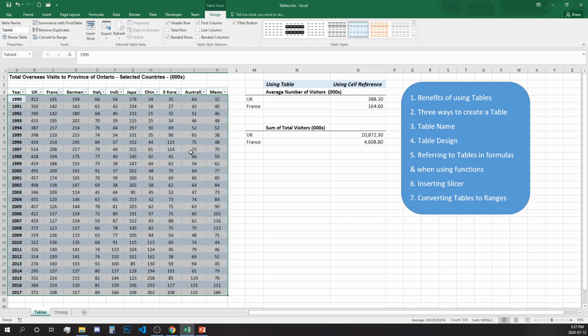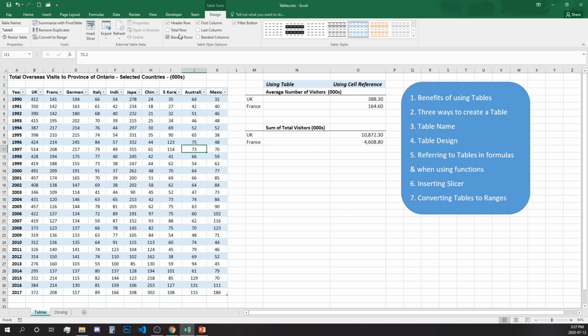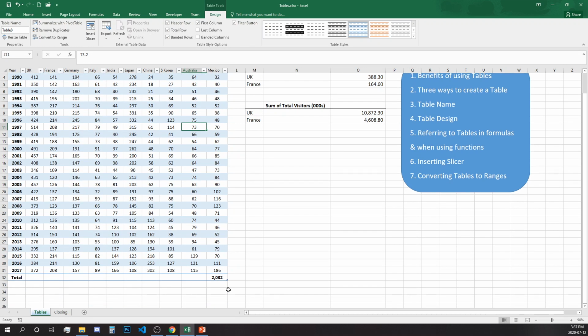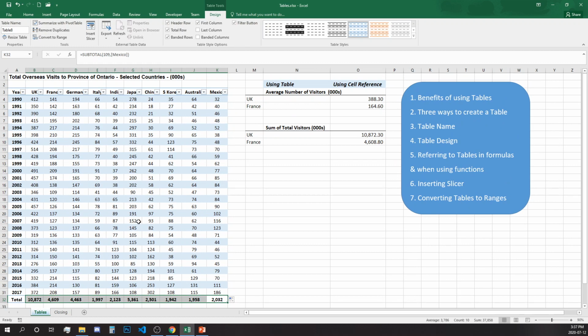And one very useful thing is to use the total row. If I click Total Row, you will see Excel gave me a total for the very last column, which is Mexico. So I'll drag the formula to the rest of the columns because I want to see the total for each of the countries. That's very useful and easy, a very quick way to add totals. I'll click back. I don't need it right now, so I unselect Total Row.